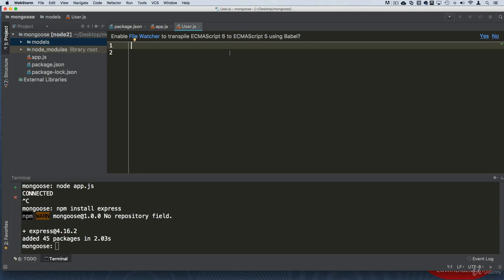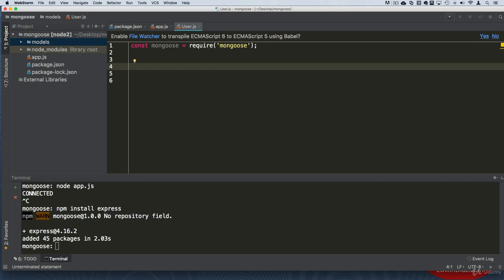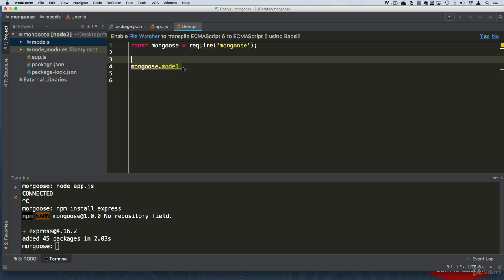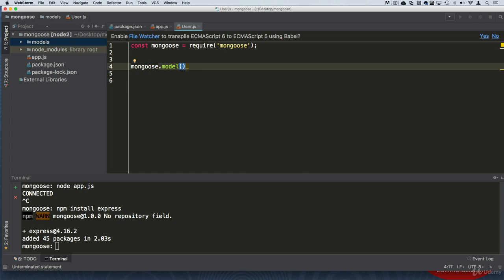So let's create a file. And now what we're going to be doing here is, first thing is installing or requiring our Mongoose module. Okay, just like this. And now we need to create a definition for our data. Okay, so we use the Mongoose object and we actually use this model method. Okay, and we're going to pass a couple parameters here. The first parameter that we can pass is the name of our model. What name do you want to give it?